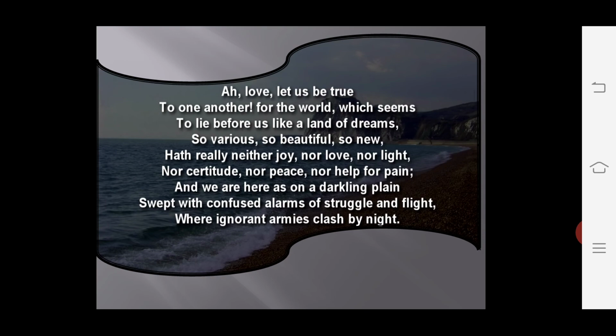So, in those closing lines, we can see, and we are here as on a darkling plain. Darkling means plain in the dark. Swept with confused alarms of struggle and flight, where ignorant armies clash by night. Here, clash by night has another reference. The Athenian historian Thucydides describes a battle that took place at night during the Athenian invasion of Sicily. That's also one reference for this.